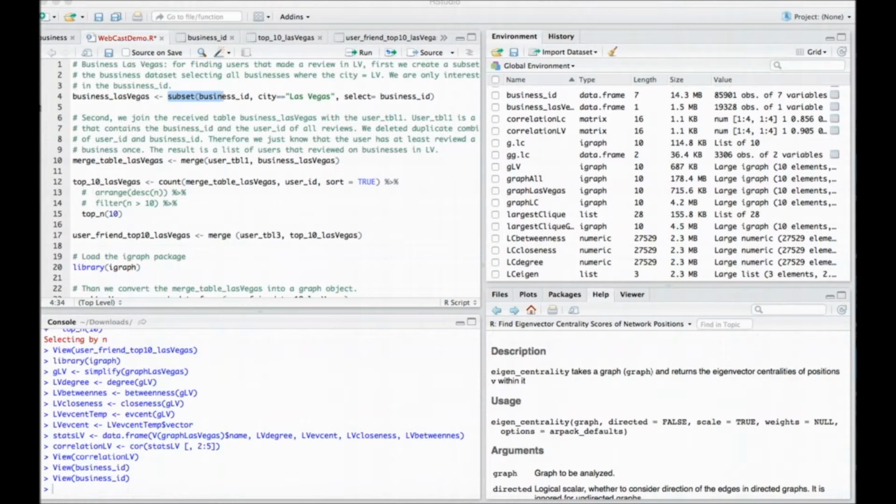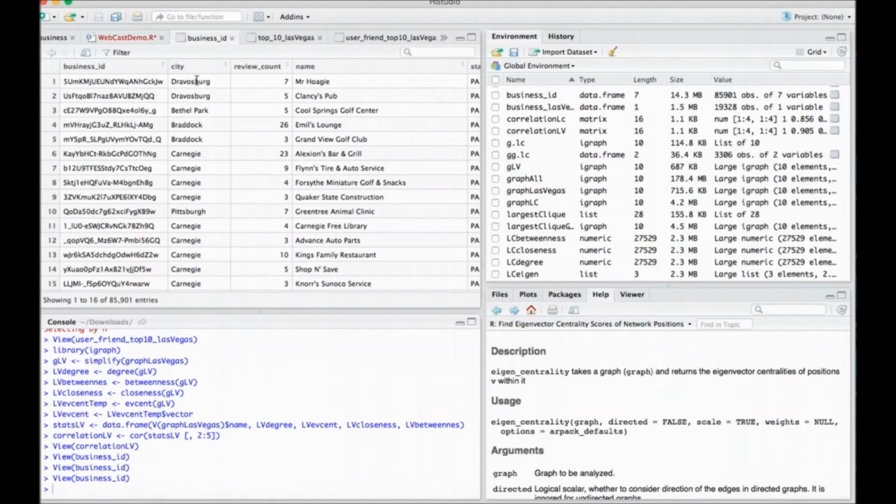Hello and welcome to the second video of our Yelp dataset analysis. We're using the same packages as in the first video. Just load them into your session and you're able to follow my instructions. We are starting with the reduction of the business ID dataset. Just have a quick view on this dataset. We are interested in the business ID of the businesses and in the city.